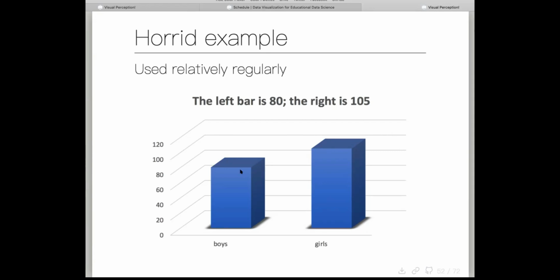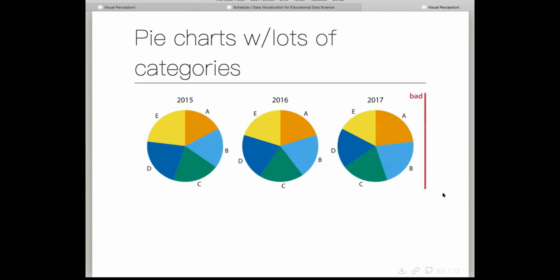The reason this is this way is because you have to follow this straight across to here, right? And then that looks like 80. And if you follow this straight across, then it looks like above 105. But basically what you're doing is you're comparing this front part to the line that's behind the thing, right? And so it gives this illusion that this bar or this column is below 100 when it's actually above it, okay? So this is like a really horrid example, and it's used a lot. Like I see these things pretty commonly. So avoid that as well, okay?